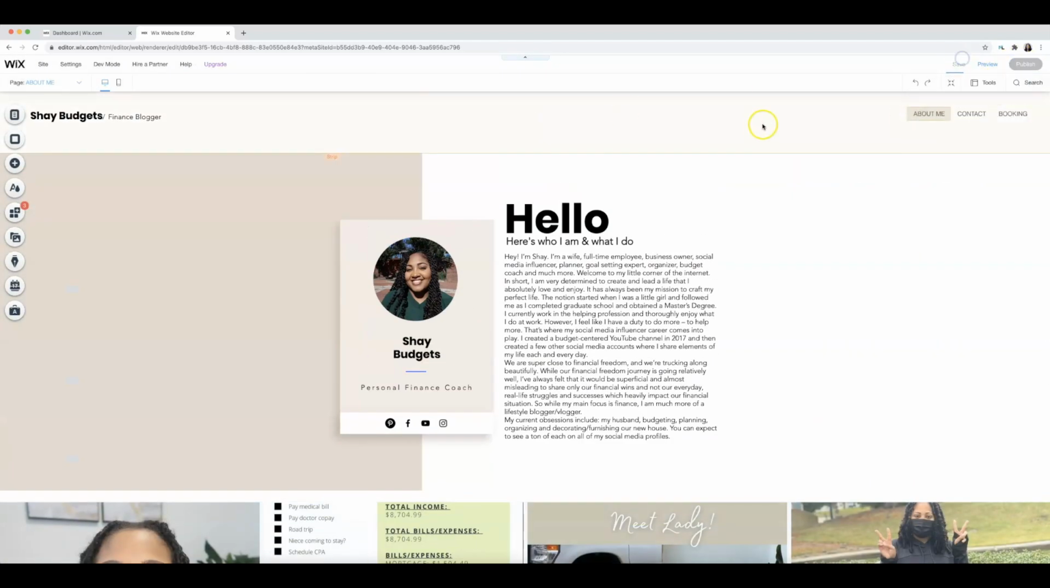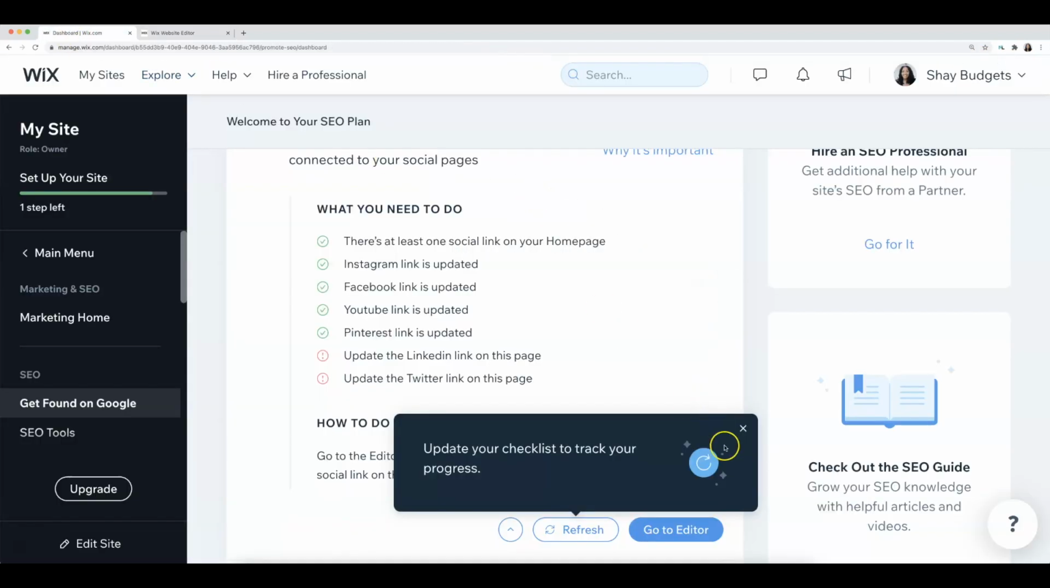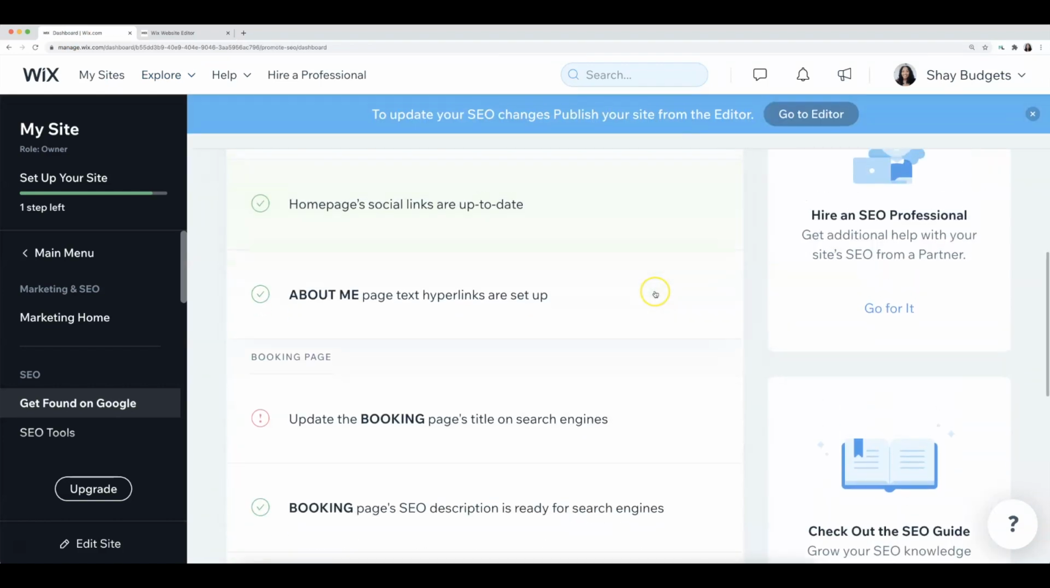Okay, so I'm going to go ahead and save, even though autosave is on. Press done, and then I'm going to go back and I'm going to press refresh to see that the changes were made. Yay, good to go.